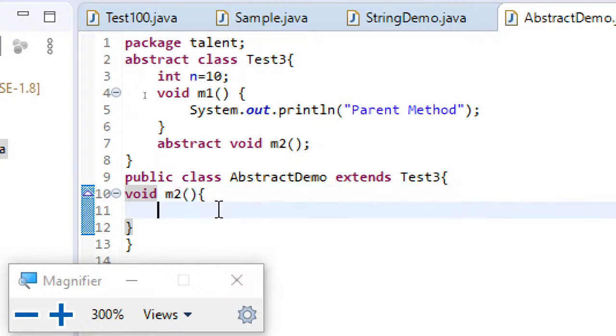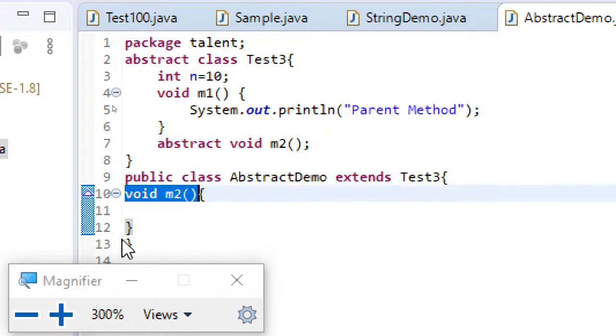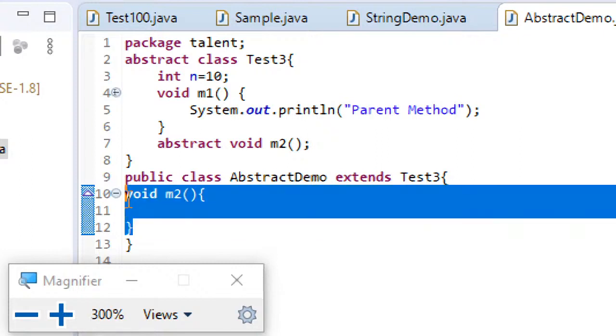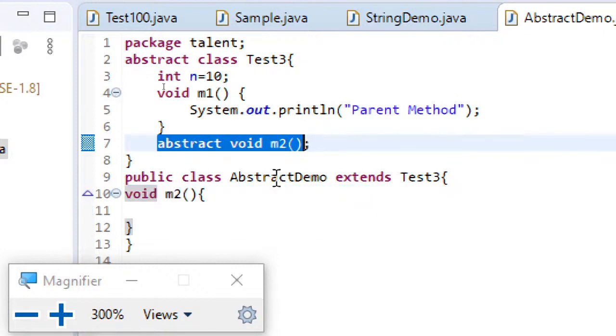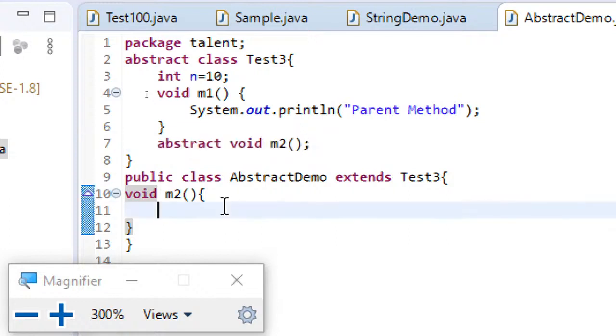So here you can see when I have written void m2, that red cross mark vanished, because whether it contains some statements or not, since I have included this declaration void m2 with an opening brace and closing brace, it makes the compiler understand that you are providing a definition for the abstract method of the parent. Thereby the error is gone. So this is how it must be understood. Abstract methods are meant for the children to implement.